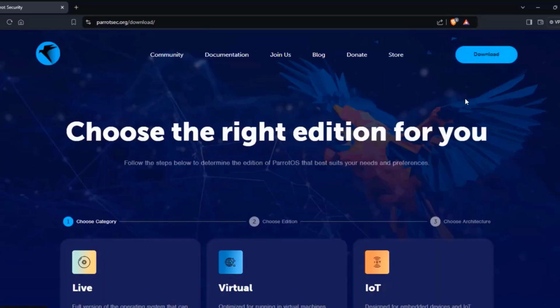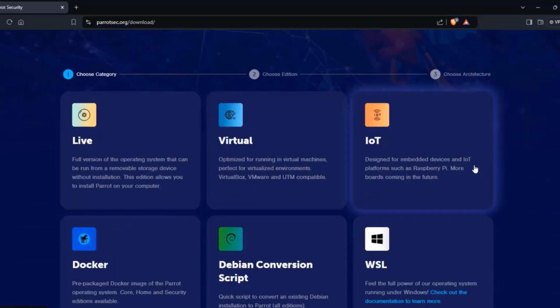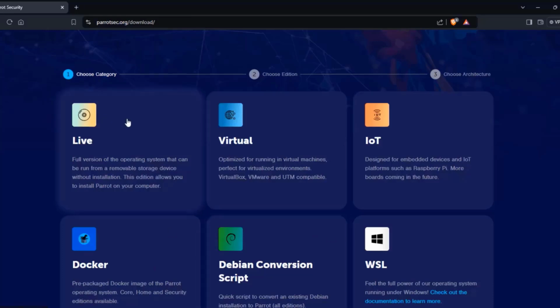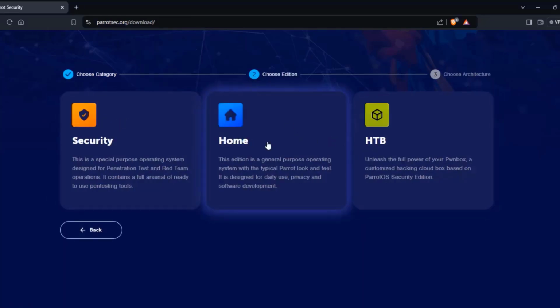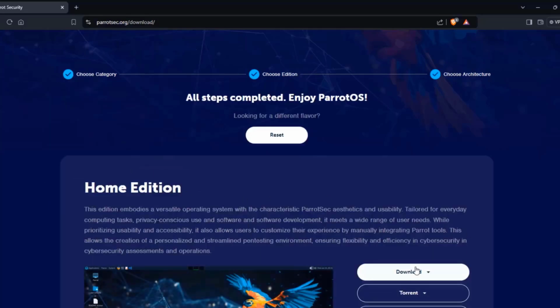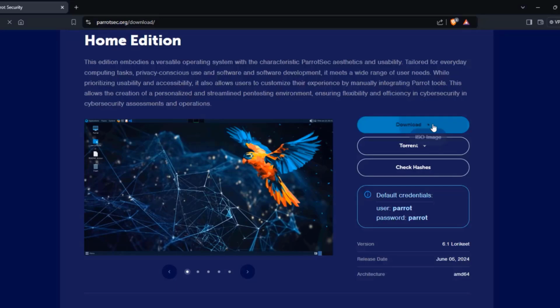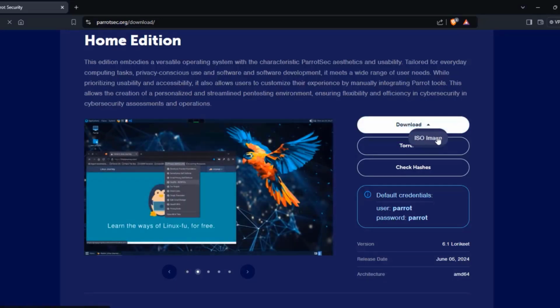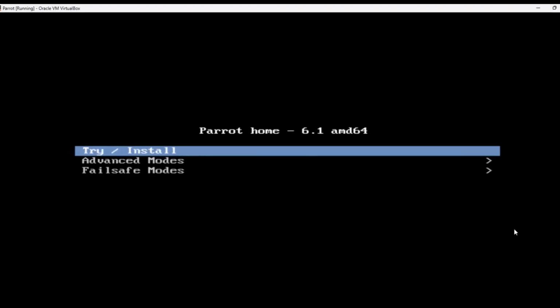I'll click on download. These are the categories. I'll choose Live, Home Edition, and AMD64. This is compatible with both contemporary and legacy computer systems and servers. And here I just have to select download and download the ISO file. So I already downloaded the ISO file. I'm going to click install.